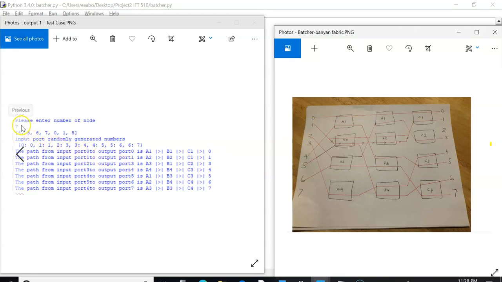So user input 7, this is the part where it does the sorting, and now it gives us a key-value pair for this input, this port, this input, that port, and I'll show how it aligns. So from input port 0 to output port 0, the route is A1, B1, C1. As we can see here, A1, B1, C1, all of those binary values being 0.